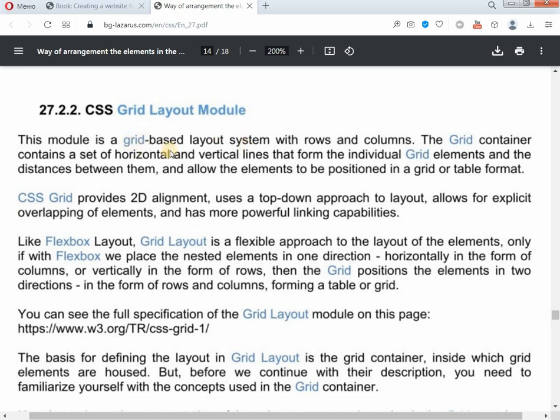This module is a layout system, based on a grid of rows and columns. The grid container contains a set of horizontal and vertical lines, which form the individual grid elements and the distances between them, and allow the elements to be positioned in the form of a grid or table.